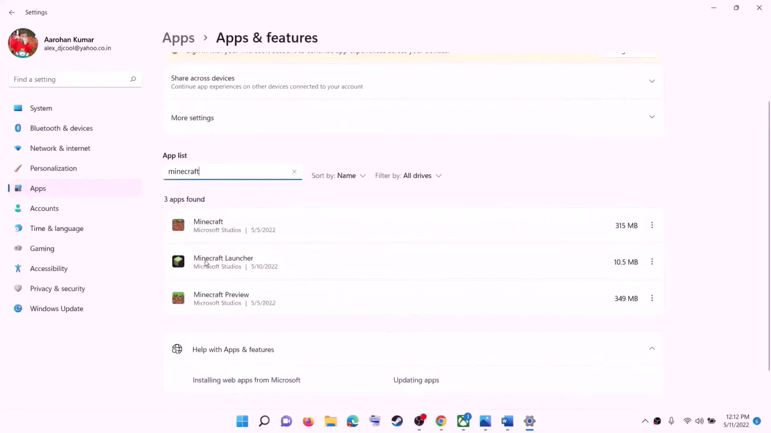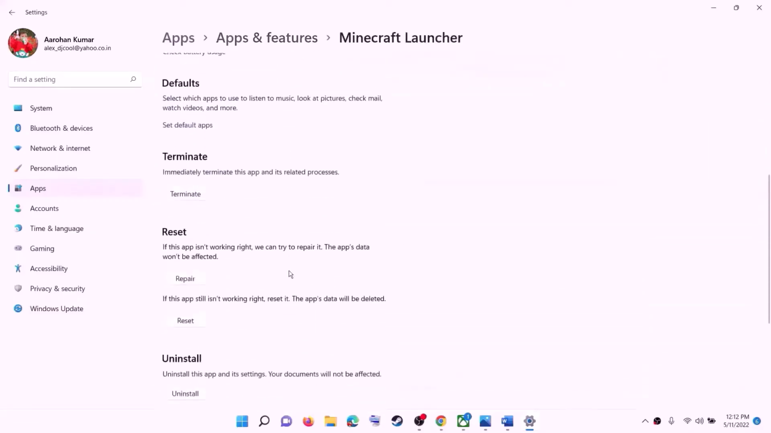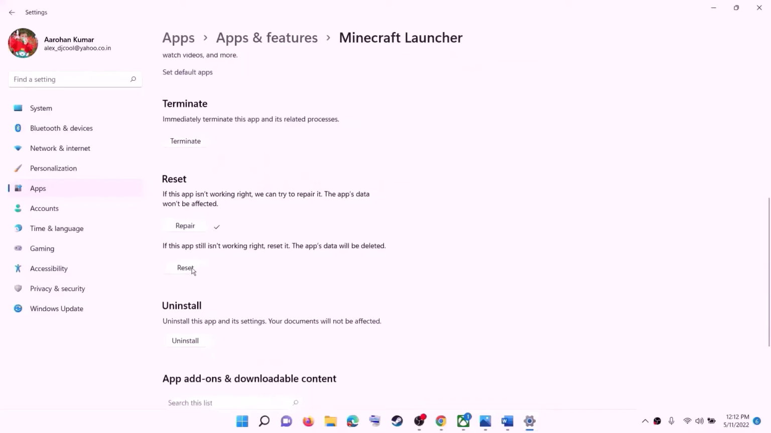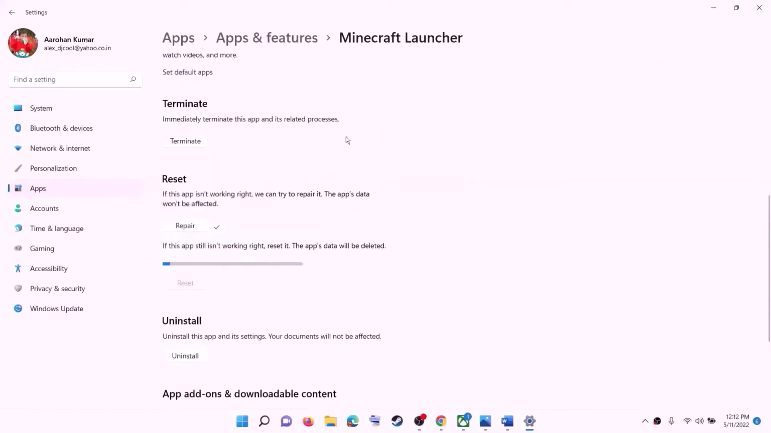If you have Windows 10, click on it and then you will see advanced options. If you have Windows 11, then click on the three dots and then click on advanced options. Now scroll down and then click on repair, and after the repair, launch the game. If that does not resolve it, then click on reset, and after the reset, launch the game.